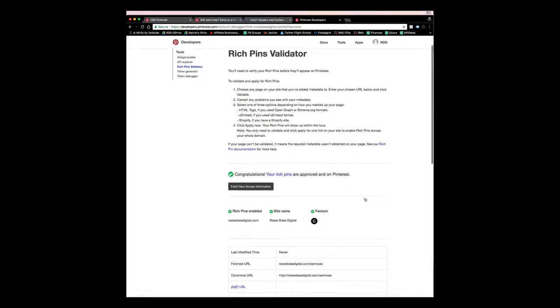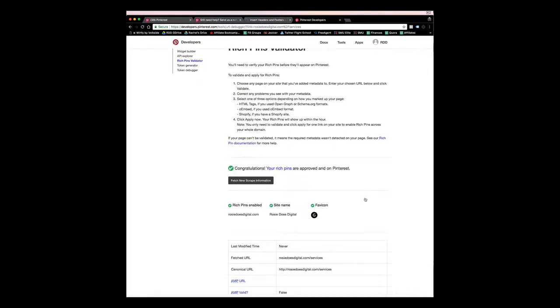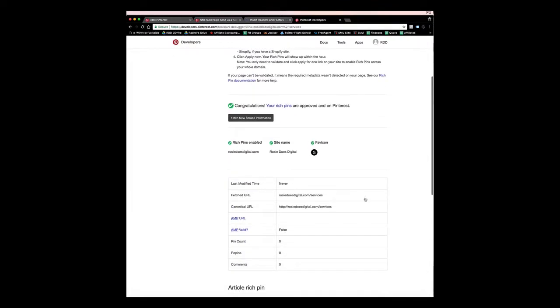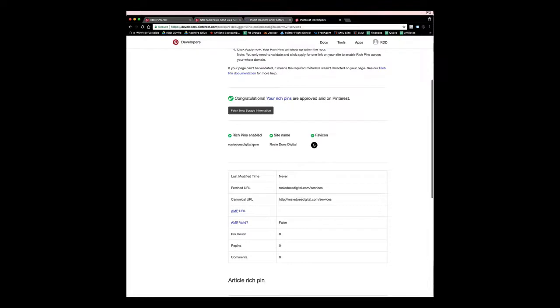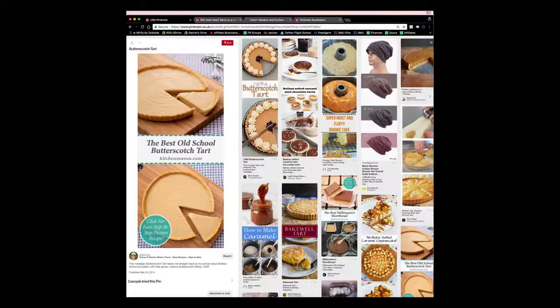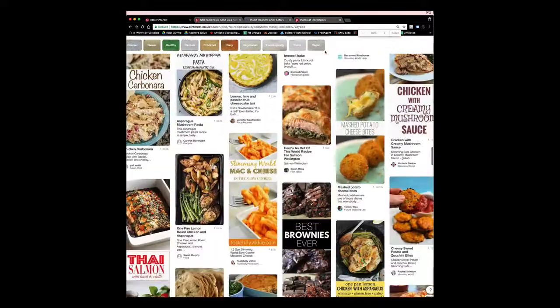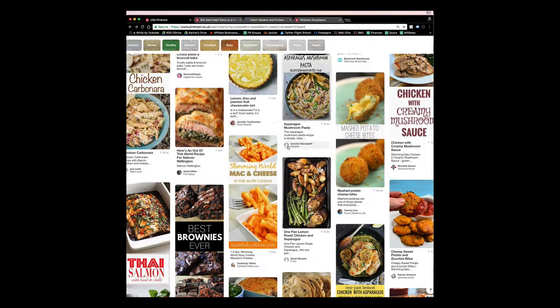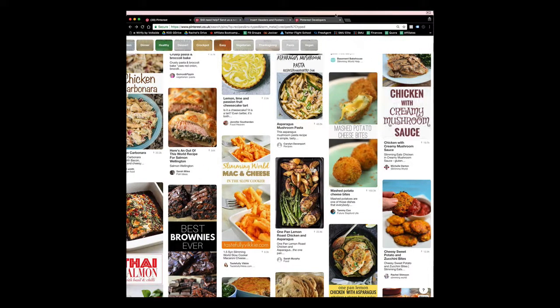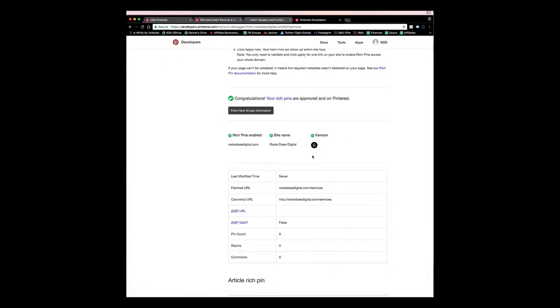So it will tell you that my rich pins are approved because I've already gone through this approval process. But just to give you an indication of the type of information they have, they have my domain name, the site name, and my favicon. This favicon is what will show across Pinterest. So if I have a look here, let me just make this normal size again. Right, so you'll see here that there's a small icon on some of these pins, and these are all their favicons. So you might want to update that if you don't want it to be generic.